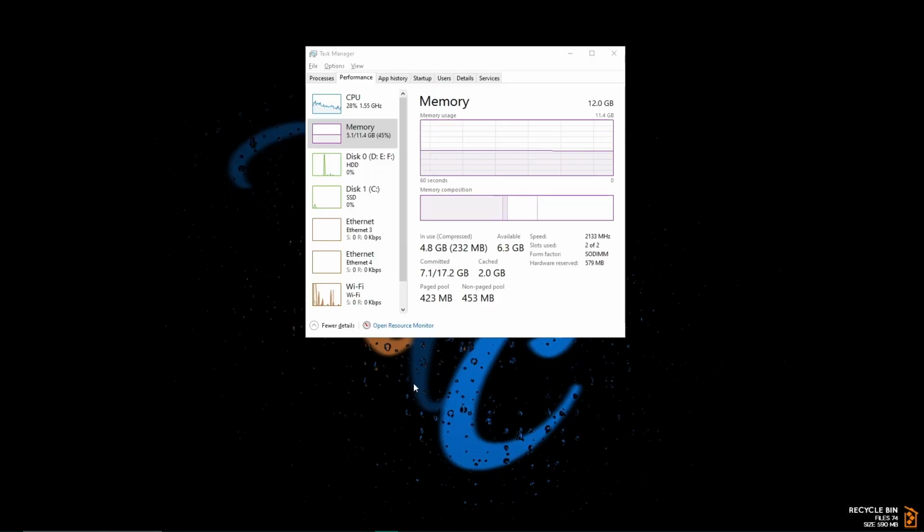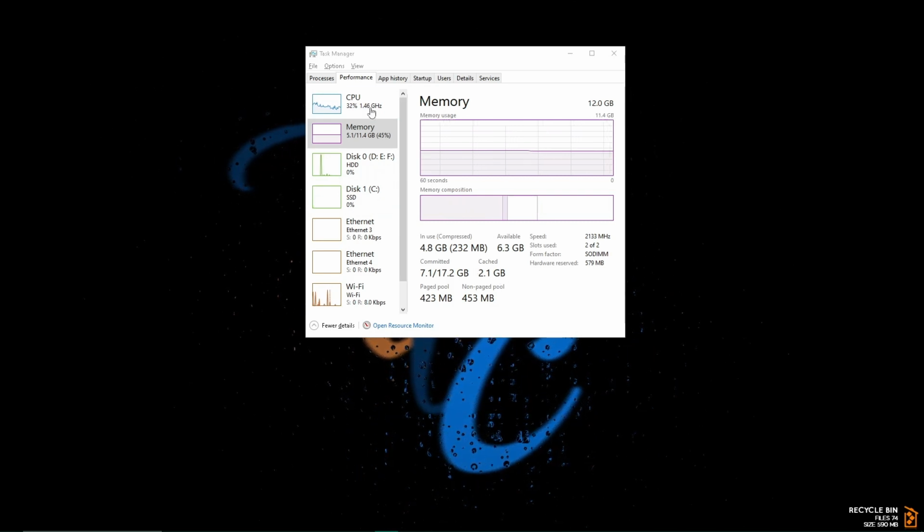Hey guys, in today's video I'm going to show you how you can clear your RAM cache or your memory cache. As you can see here, when you open up Task Manager, you'll notice that your cache might be higher than this, but mine is showing 2.1 GB.